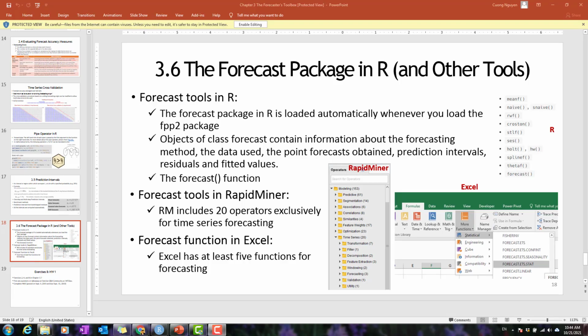Okay, last but not least, this will be the last section, about the introduction of the forecast package in R, another tool, of course. The forecast package is loaded automatically when we load the fpp2 package. You already know about that, right? It includes different kinds of methods: the mean method, the naive and the seasonal naive method, the random walk for forecasting, and also exponential smoothing and the forecast function. So this is all the things we're going to do with this function.